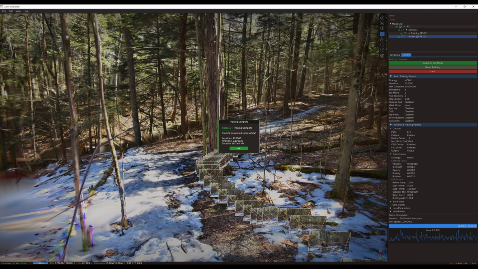To prepare the video for processing, I extracted 5 frames per second for the last 5 minutes and 15 seconds of the flight, aligned the images in Agisoft Metashape, exported the imagery and data in COLMAP format, and imported it into LichtFeld Studio.